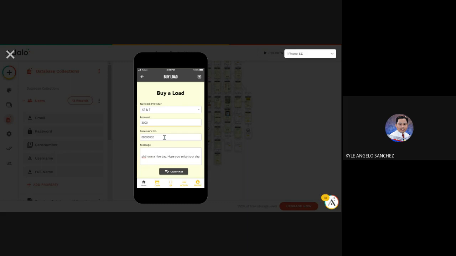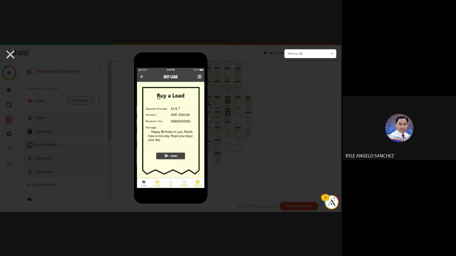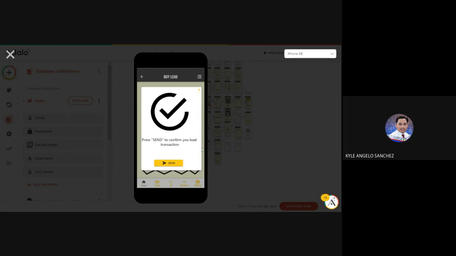Then once the user is satisfied with all the details, the user can just click confirm, and a receipt will be displayed, which consists of the details that the user has previously entered. Here, the user can check the details just for confirmation. So if the user is satisfied, a confirmation will pop up. Then the user can just click send.